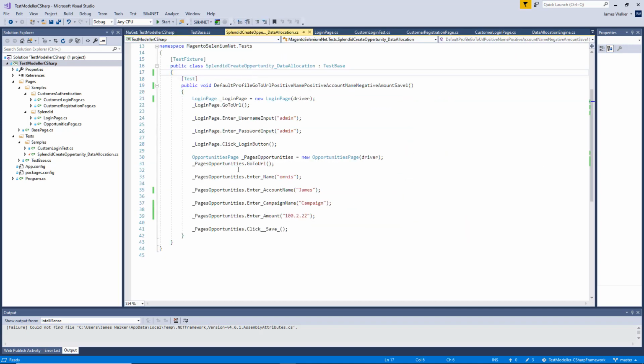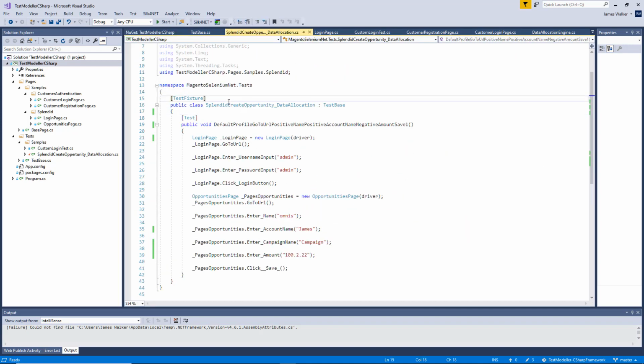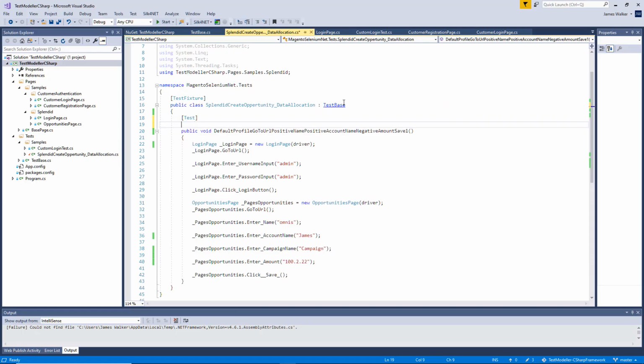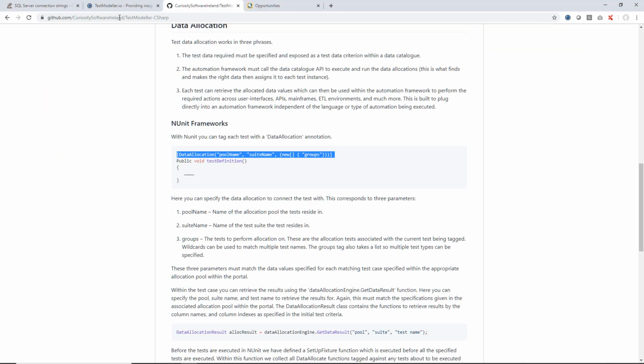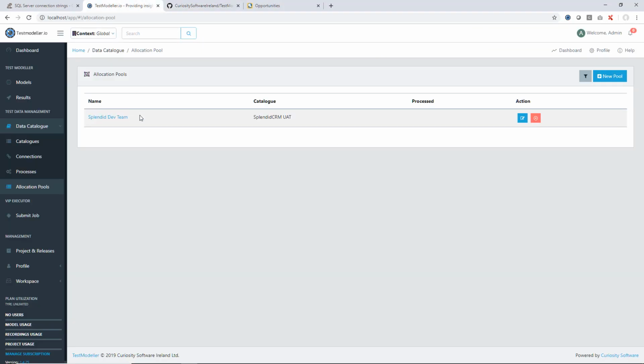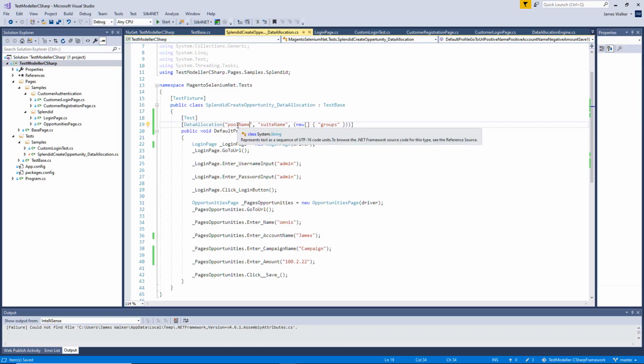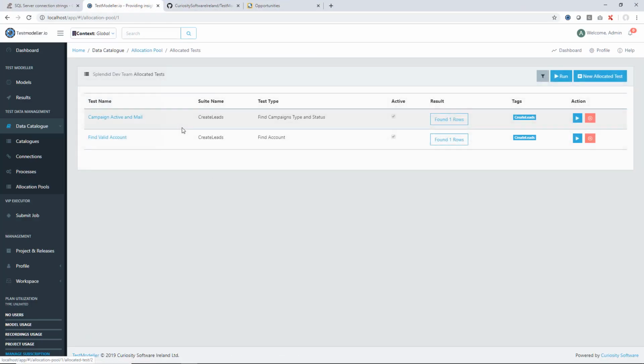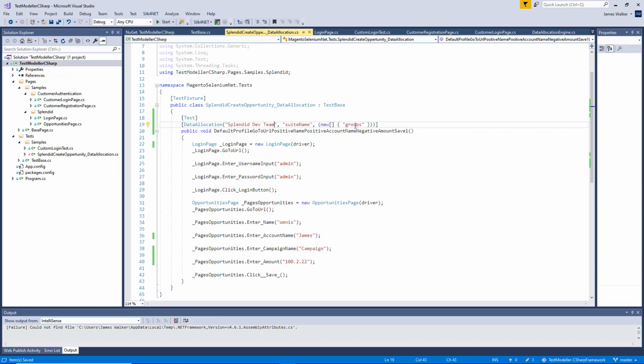So now we've got that embedded, what we're going to firstly do is tag this test and tell it about the data allocations we're using. To do this, all we need to do is add this data allocation tag which appears here. So we'll come in and we'll add that tag to our test. And now we need to replace these parameters. Now the pool name that we're using here is Splendid Dev Team. So we'll copy that and just paste it in here. The suite name that we're going to be using is going to be Create Leads. That's the test suite which our test resides under.